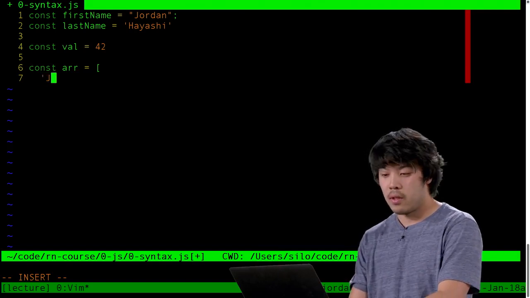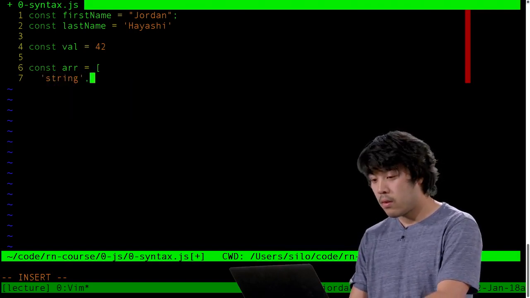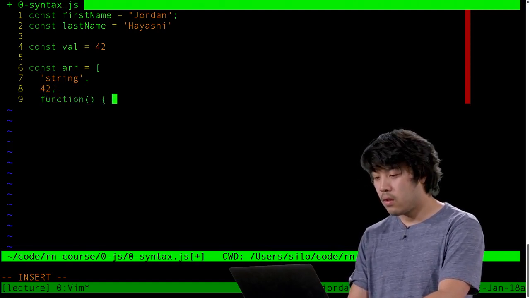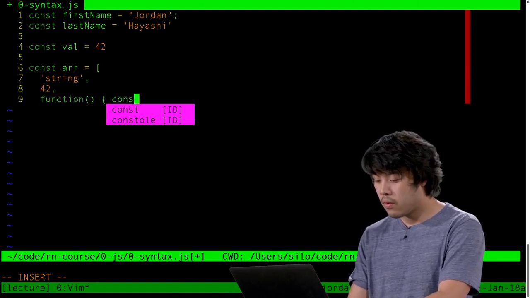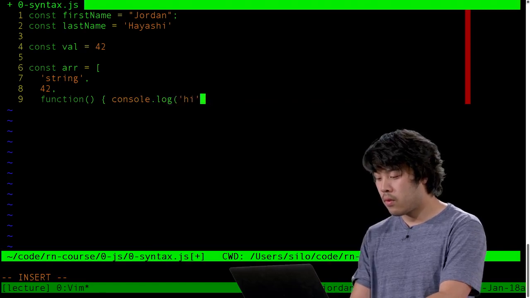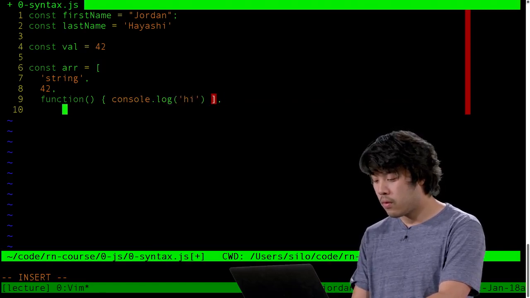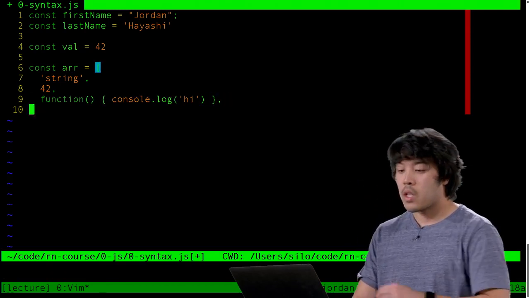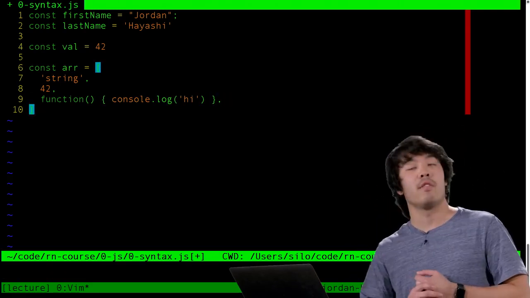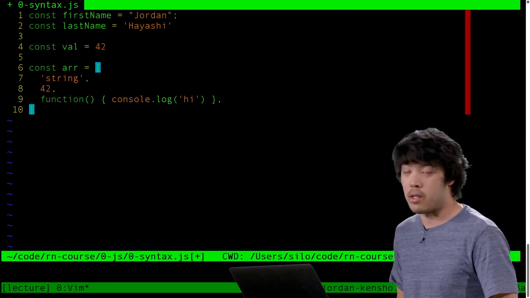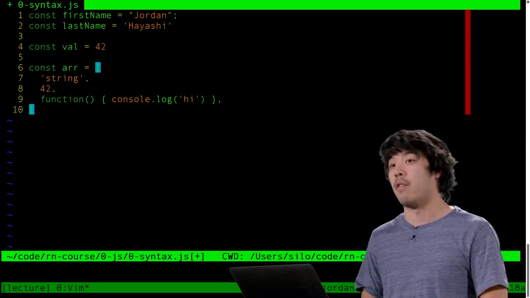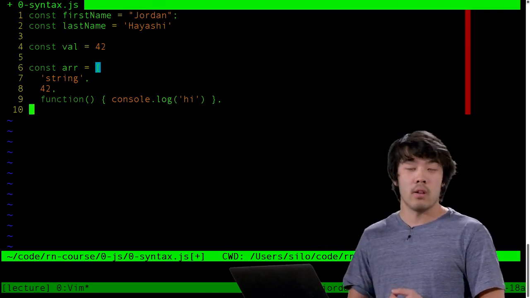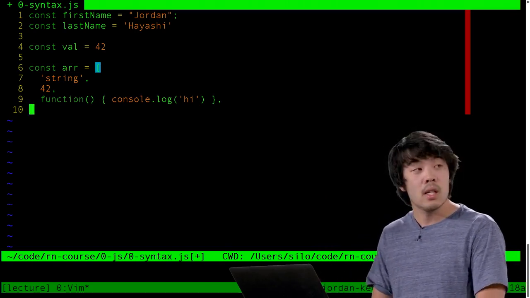So if you notice, I actually have 3 different types all in this array. So I have a string, I have a number, and I have a function. And this is perfectly fine. JavaScript doesn't really care what you've thrown in an array. You can have all sorts of different variable types.